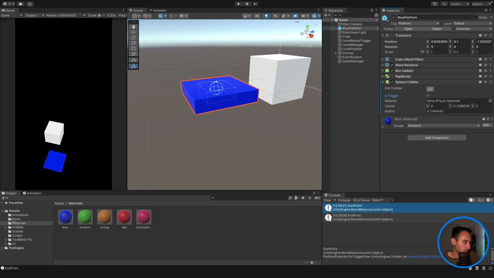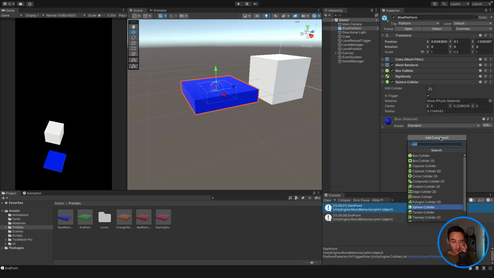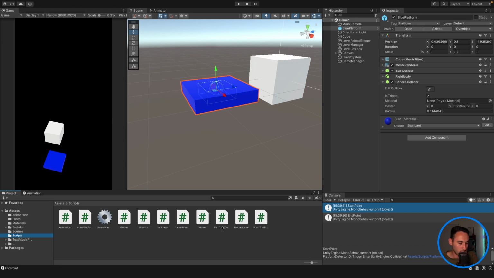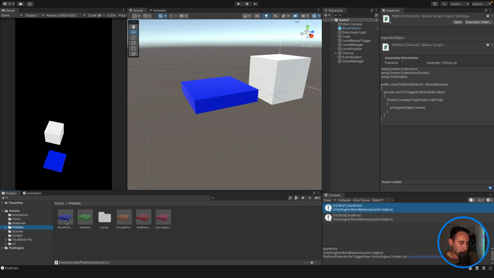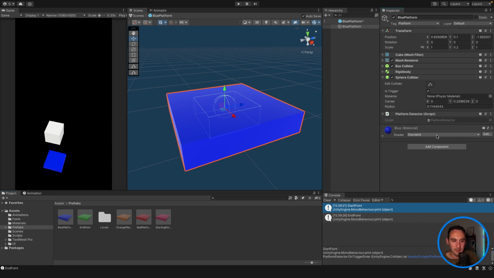So let's see, where's our prefabs? I'm just going to drag this into here and create an original prefab. So that's going to create a prefab for us. So let's create another script. Actually, I think we can go back and use the script we made yesterday, which was our platform detector script. So on our blue platform, if we double click that and open it up, we can go and add our platform detector script, and then let's just open this up and see.